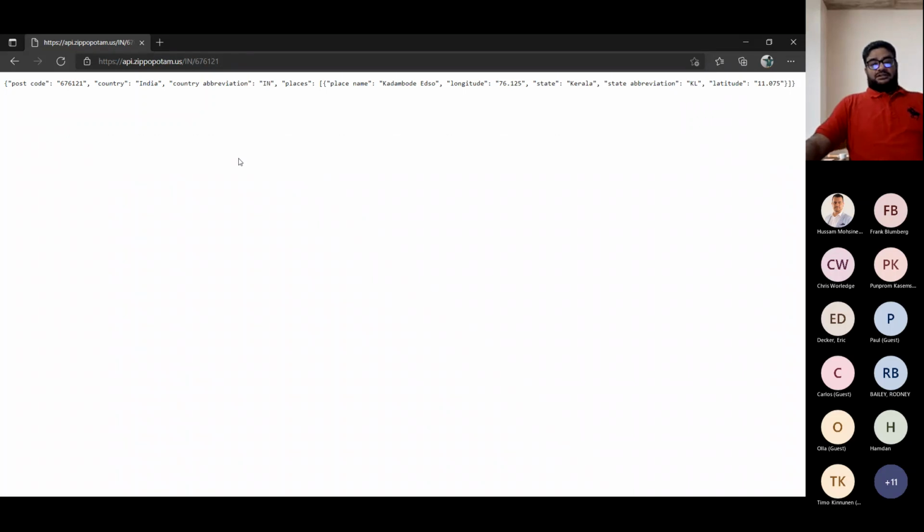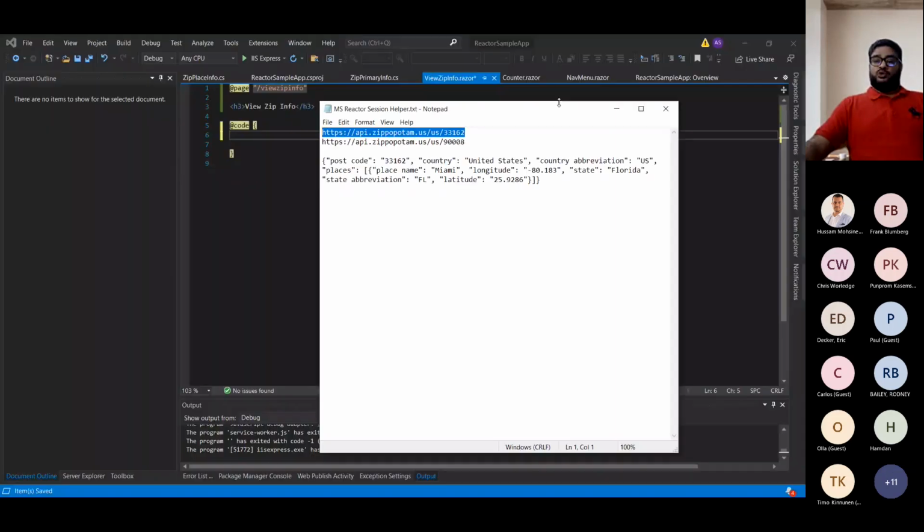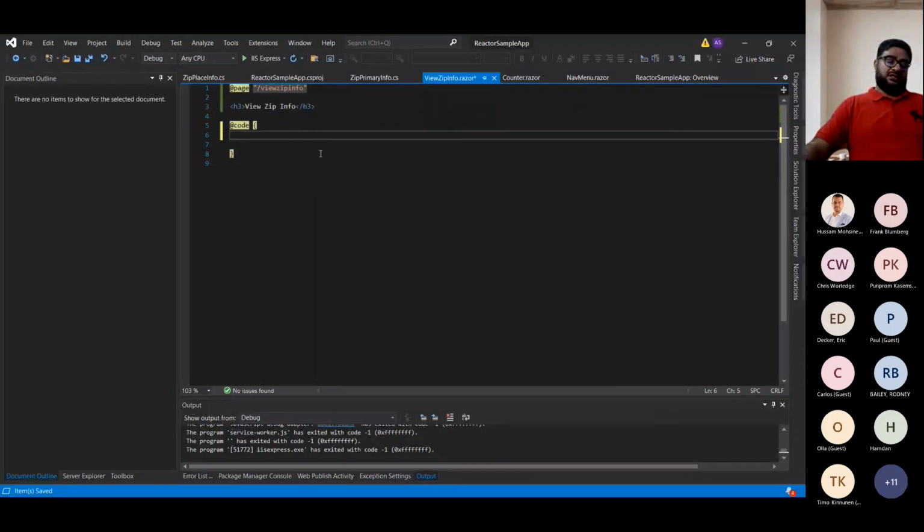I forgot the zip code. See, even from India it gives a result, but for the place it gives only one entry. But as a possibility, the API allows for multiple places for one single zip code. So we have to use that code and that structure accordingly.